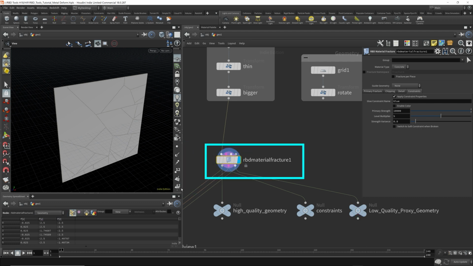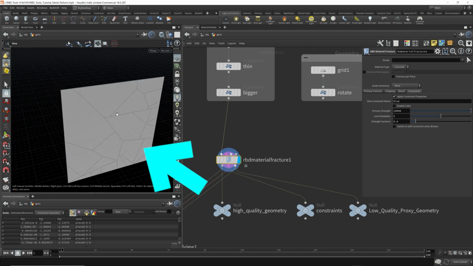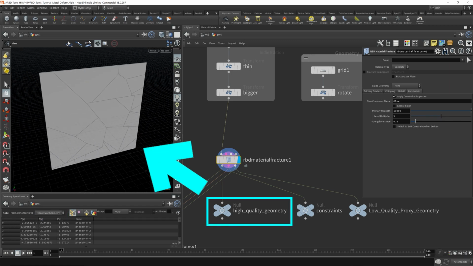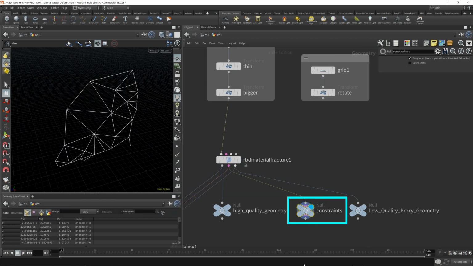If we go here and I change this to constraint geometry, the 3D viewport is still showing only the high quality geometry. It's not showing the constraint geometry. This does not affect the viewport. So the only way to view it in the viewport is to go here and put the render flag on this.